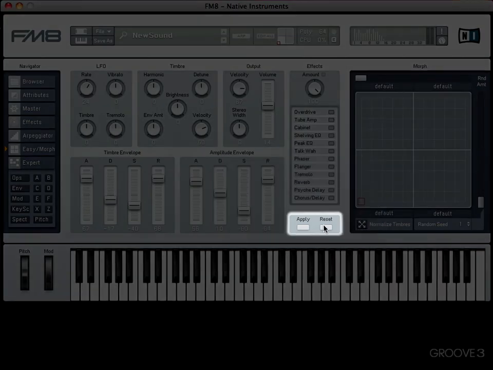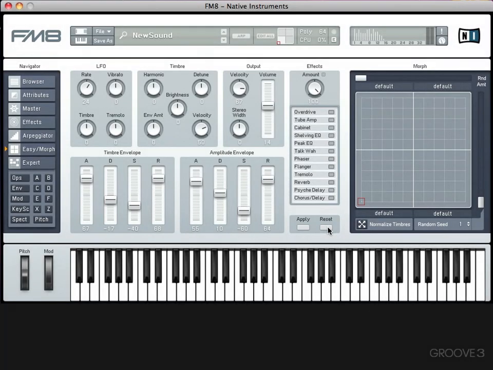Now down here we've got these two buttons, apply and reset. If I hit the reset button, it'll undo everything we've just done on the Easy Morph page. The sliders will go back to their neutral positions and everything will be like it was before. If I hit the apply button, the sliders will go back to their neutral positions, but it will apply the changes we've made in expert mode.